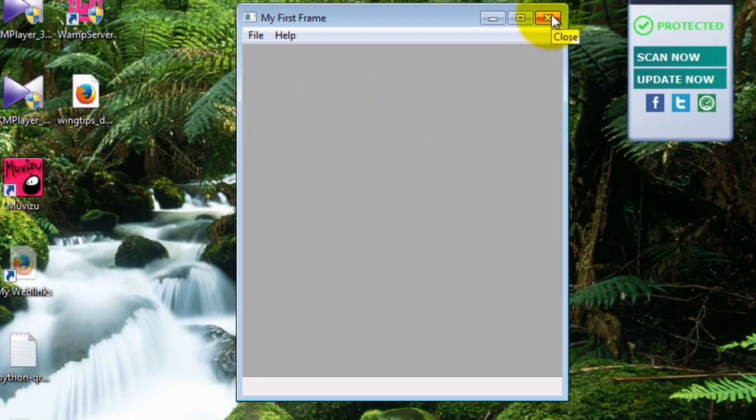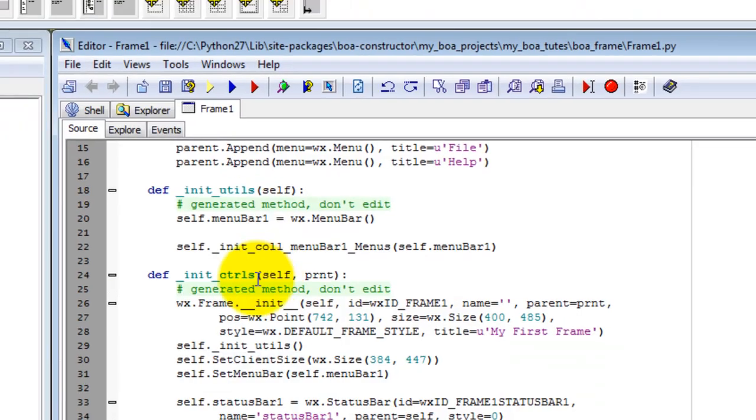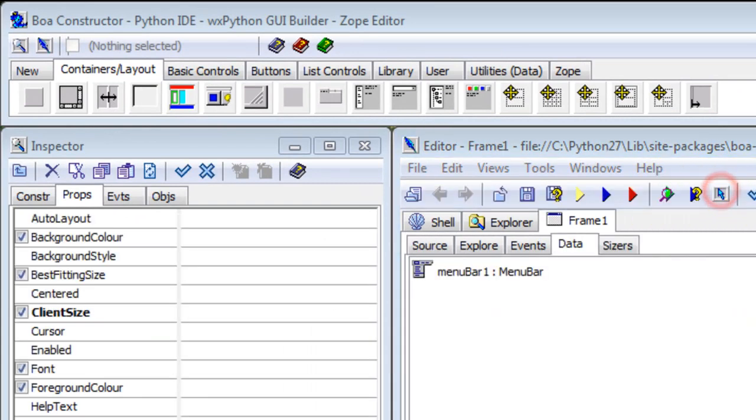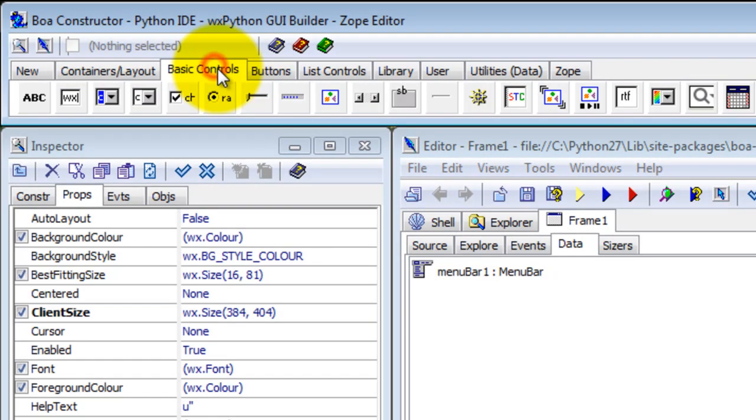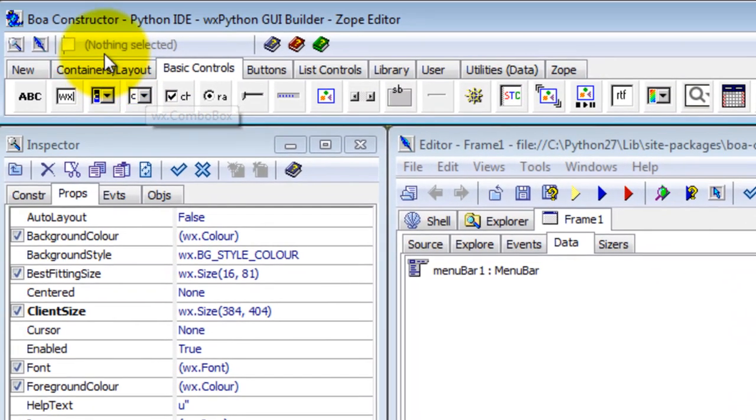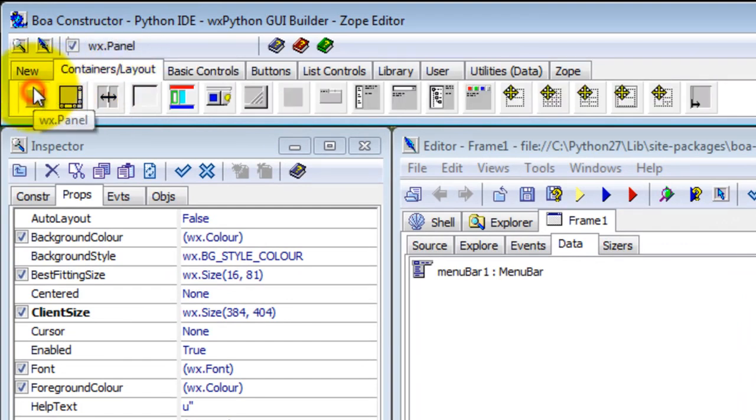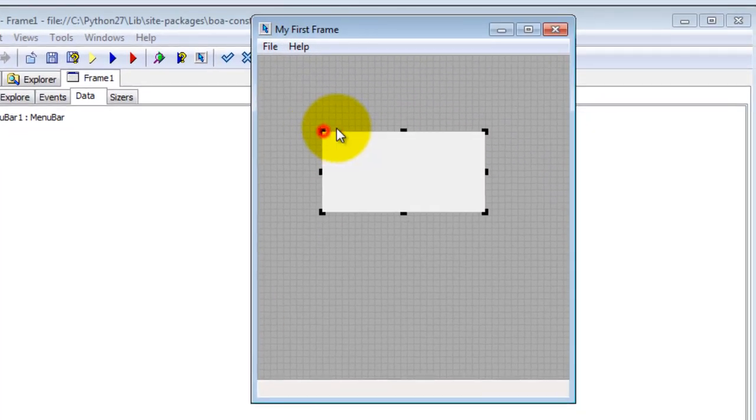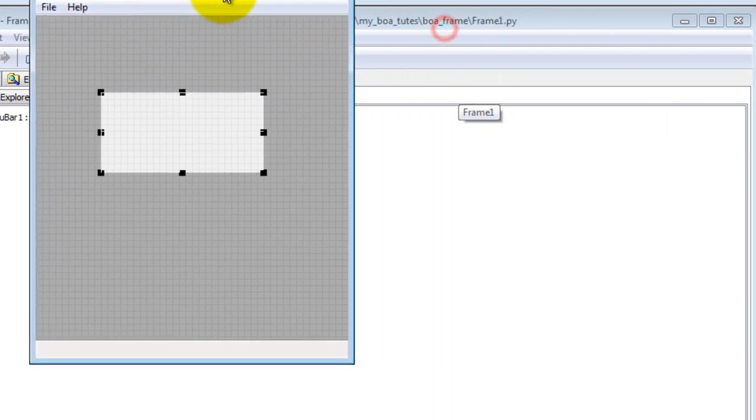Now, to add widgets, if we go to basic control, you got a label, you got a text box, combo box, radio buttons, and so forth. You need a panel. You can't put the widgets on a frame. You need to put it on a panel. So we go to container, the panel, click the panel, click it in the middle of the frame.